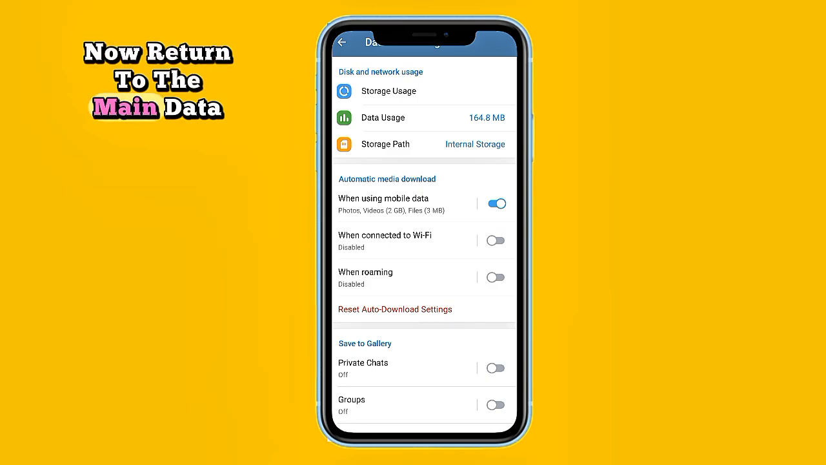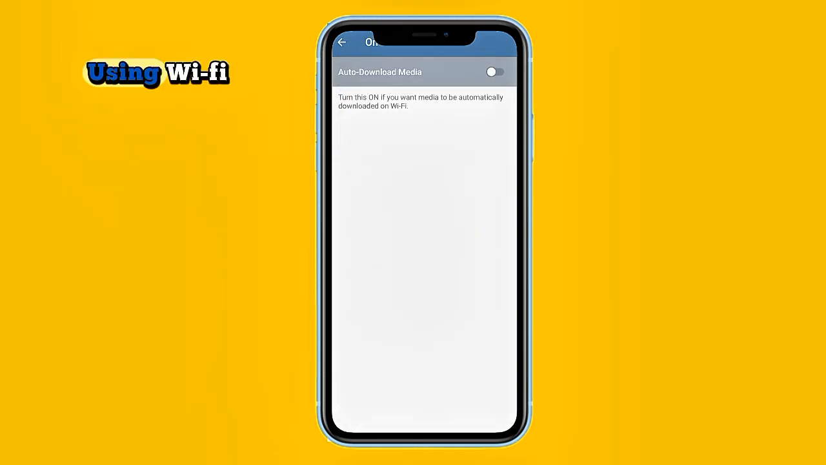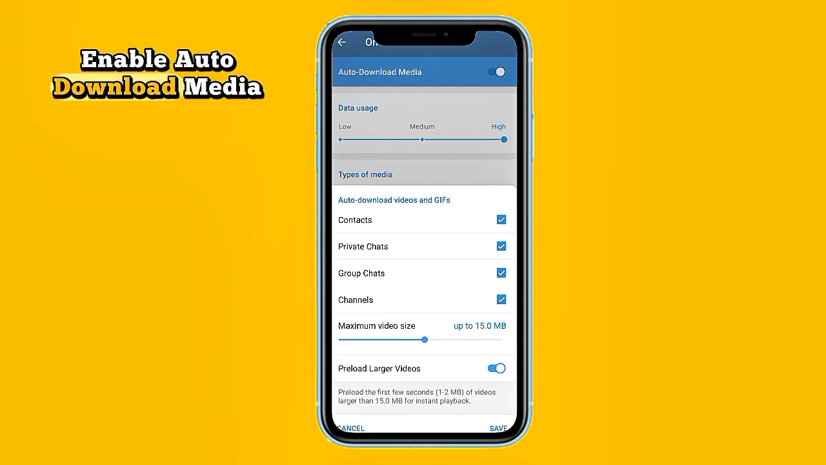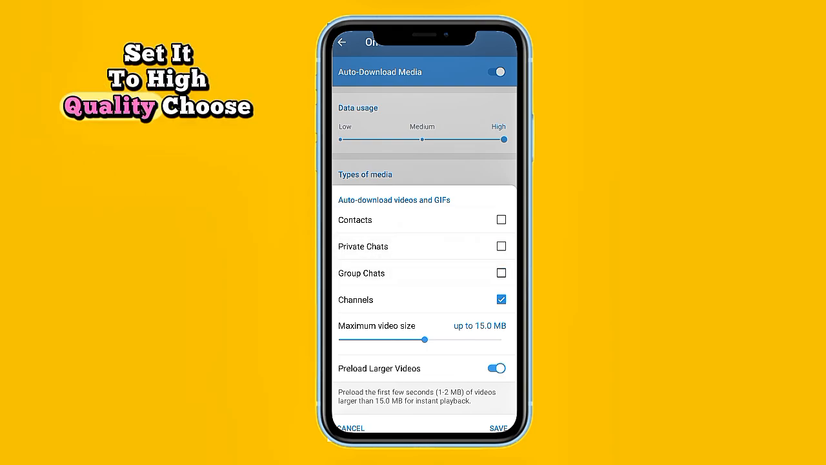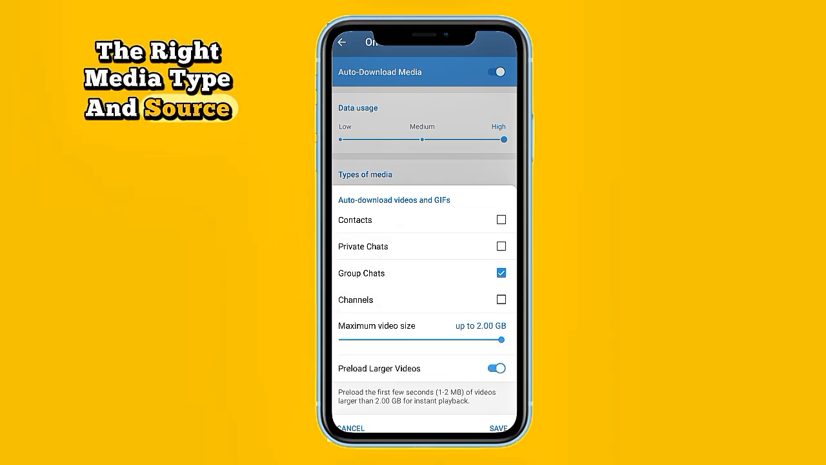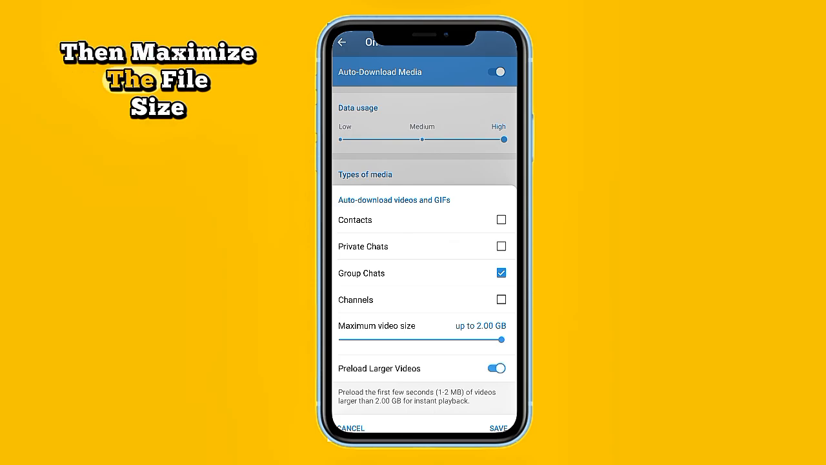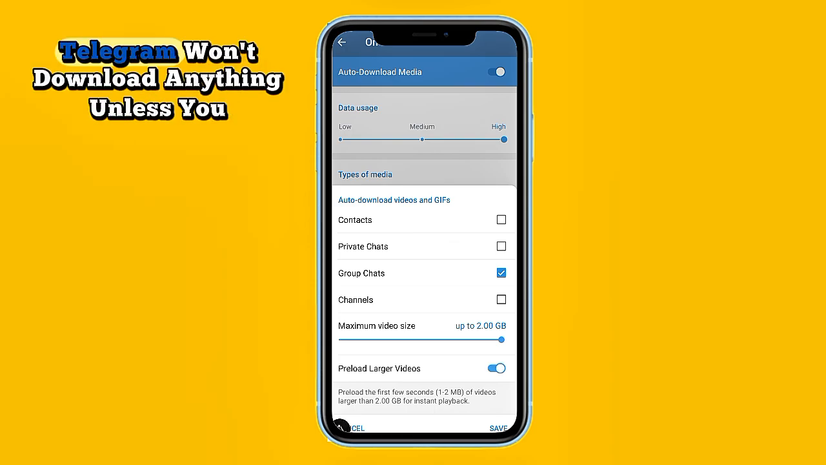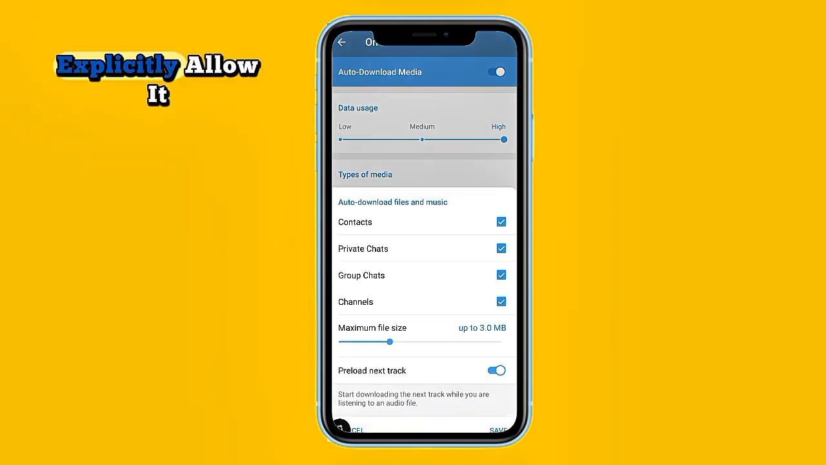Now return to the main data and storage screen and tap on Using Wi-Fi. Here, do the exact same setup. Enable Auto Download Media, set it to high quality. Choose the right media type and source, then maximize the file size. Why this matters? Even on Wi-Fi, Telegram won't download anything unless you explicitly allow it.